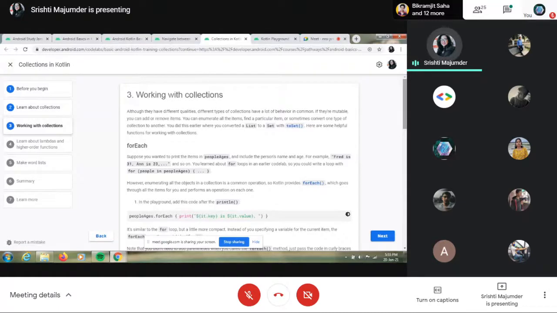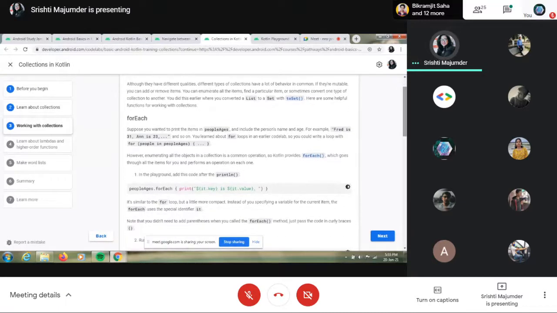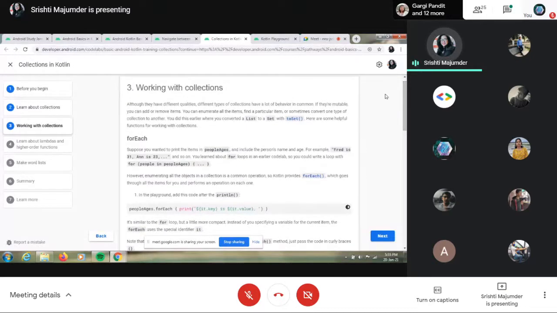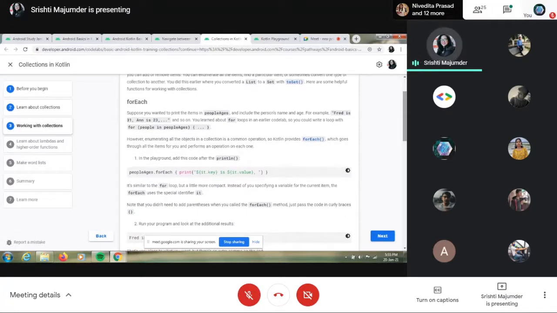Under the collections, there are many more functions that can be used, like forEach, toSet, and many more. Before that, I would like to mention one thing: a few moments ago we converted, we didn't create, a set. We actually converted a list to a set using the toSet function. So that was it. Now we are going to use one more such function, which is known as forEach.